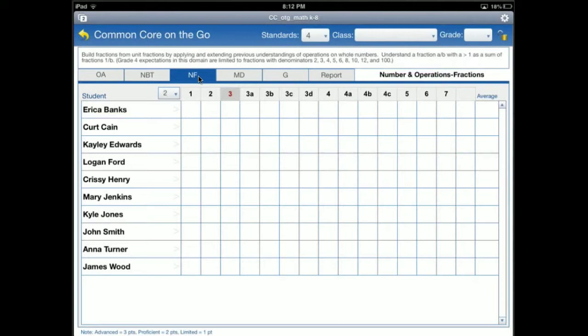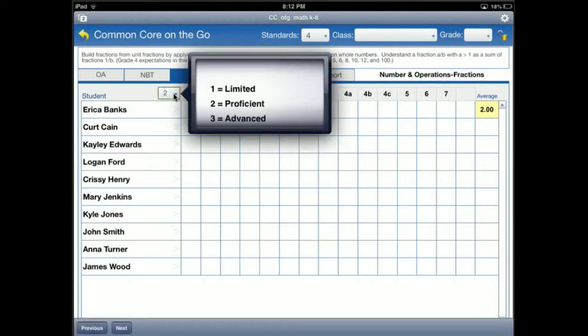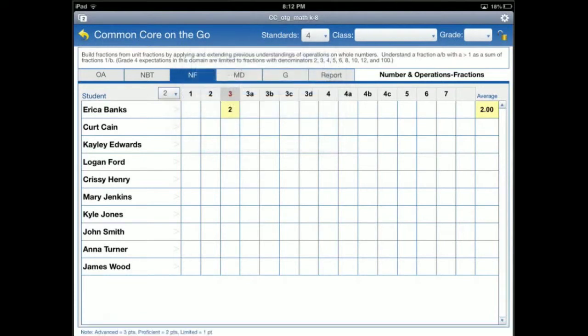Now, to rate a student, if I touch any of these blank areas, that will insert a 2. Over here is my default area, where I can say a 1 is limited, a 2 is proficient, and a 3 is advanced. So when I touch one of those blank areas, it knows what to put in there. I'm going to say proficient.